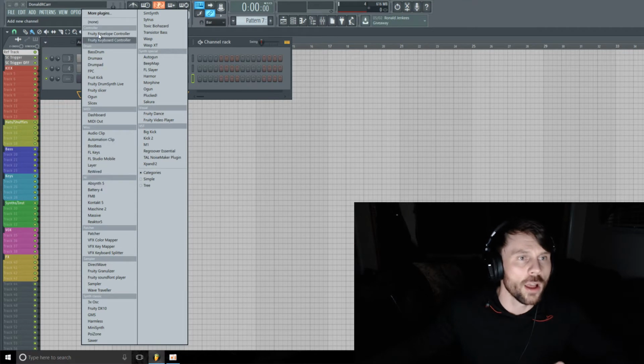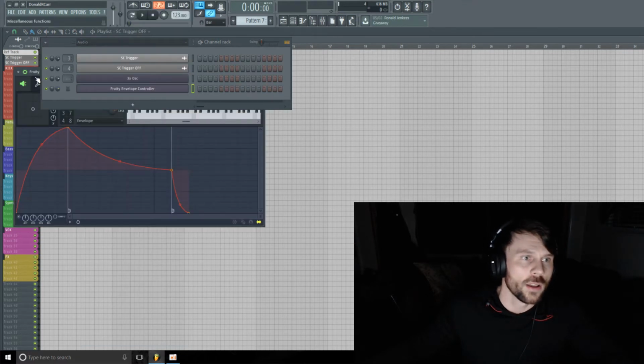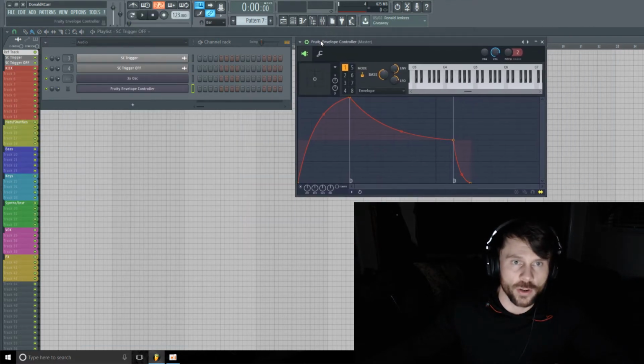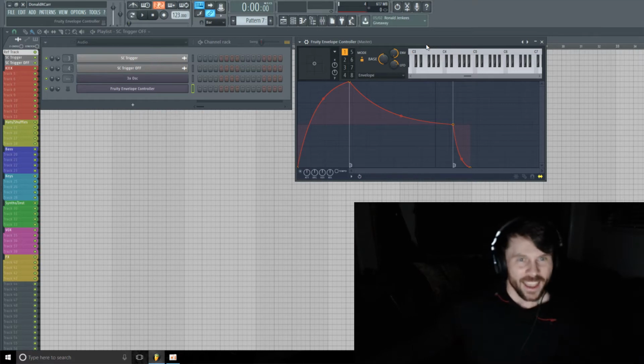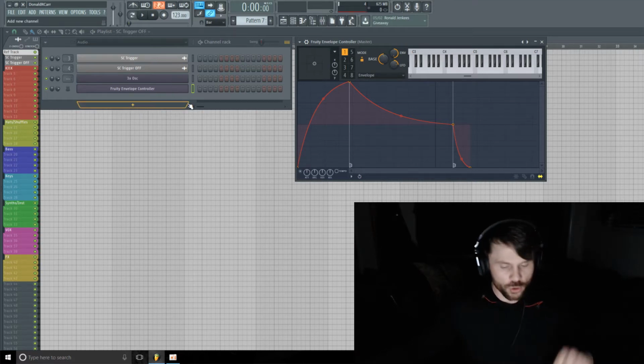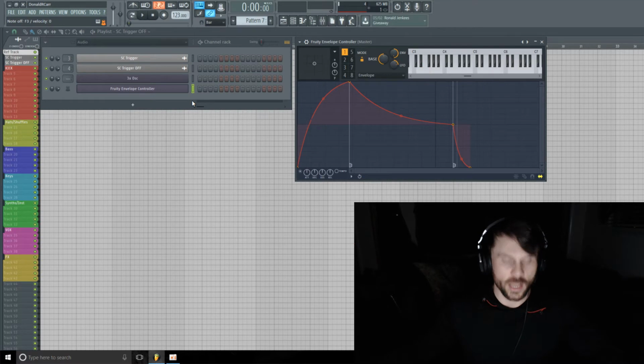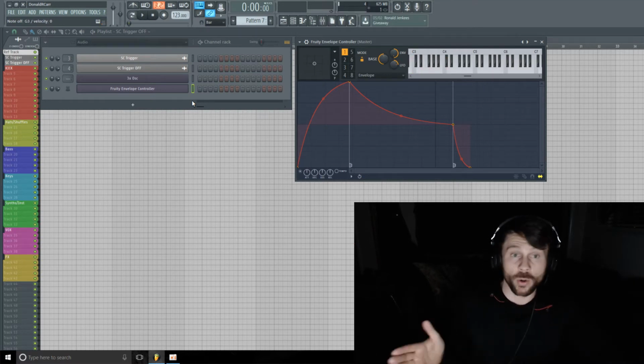Now let's pull up the Fruity Envelope Controller. And this is the tool that I wanted to show you. I don't know if you're familiar with it, but I'll show you anyways. All right, so the envelope controller is triggered by MIDI, so if I select it and hit notes on my keyboard, it's going to cycle through that envelope.